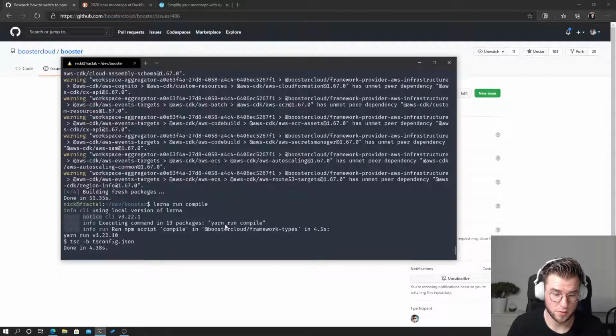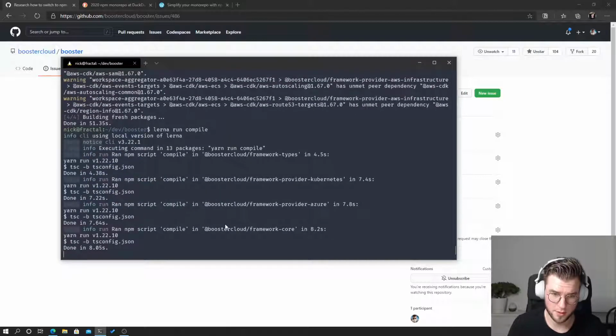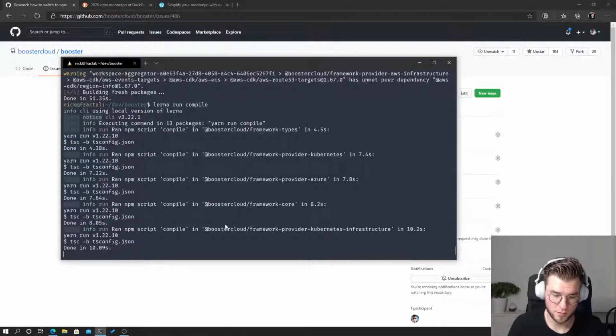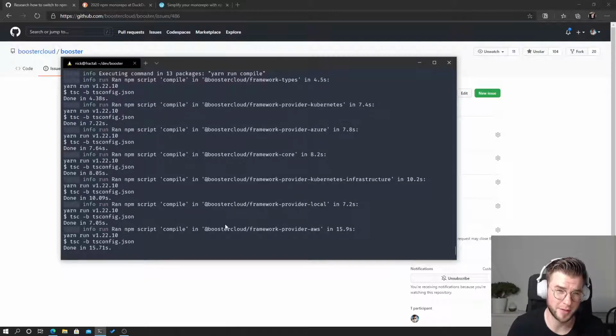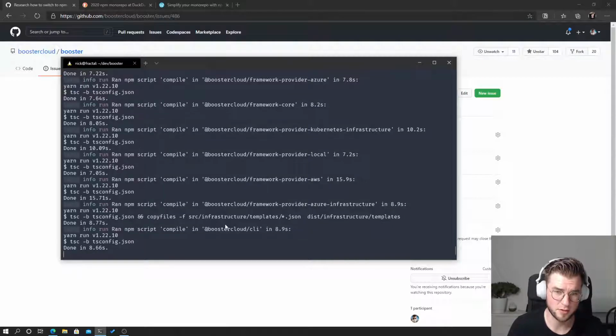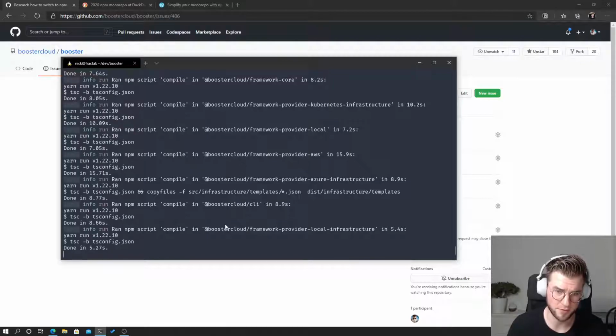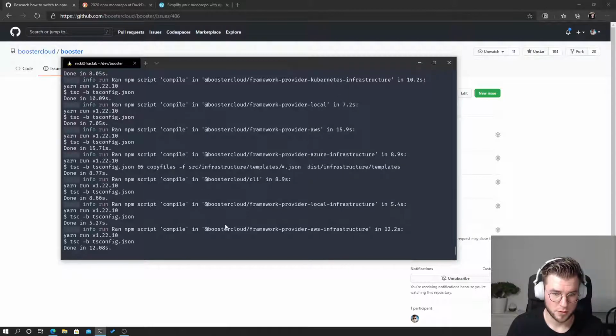And this, what we'll do is essentially compile all the packages in Booster. Yeah, essentially that, nothing more fancy. But for that, it will compile them in order. So, for example, if core depends on types, it will compile types first before core. And yeah, it's gonna go on that way.